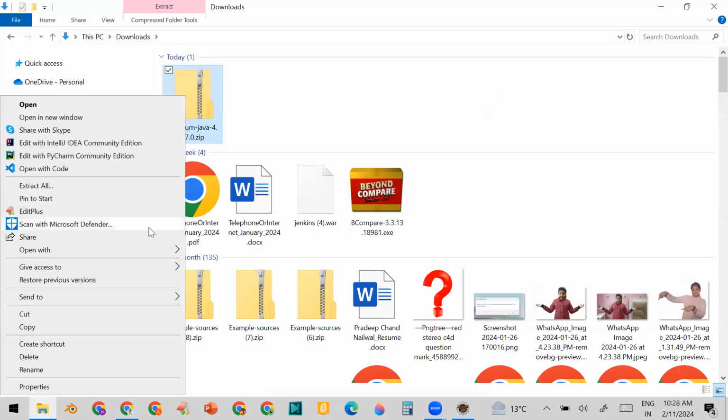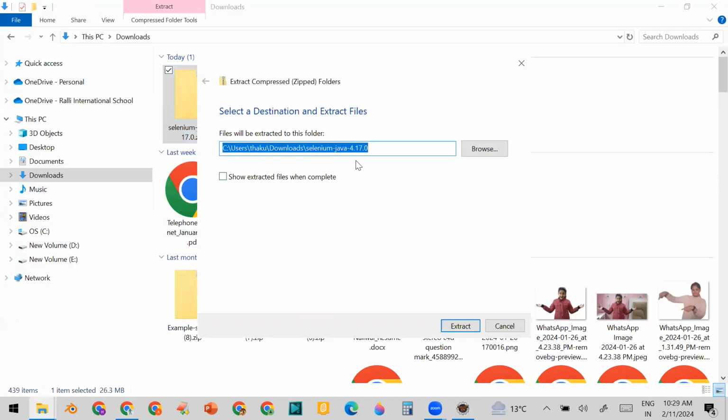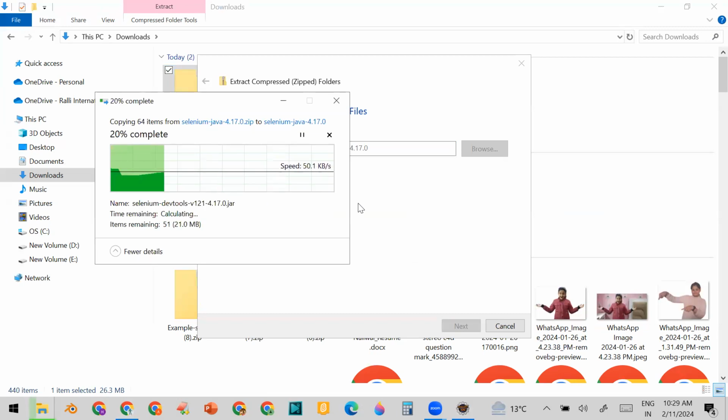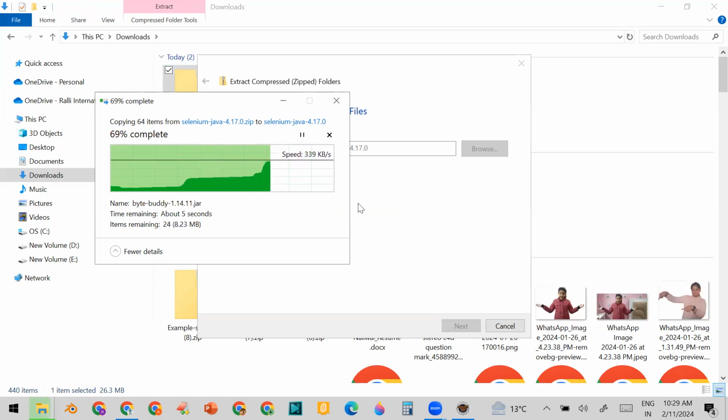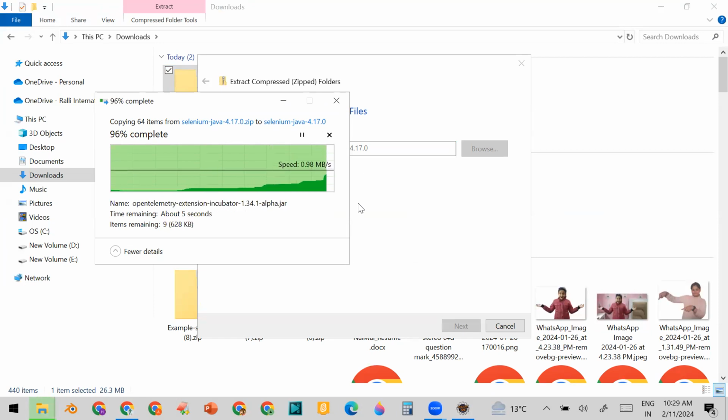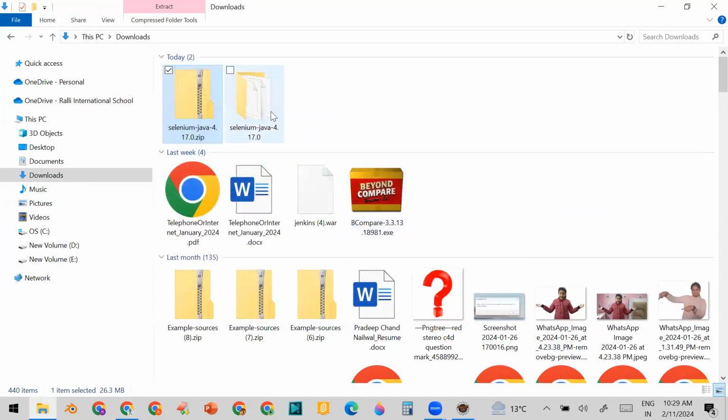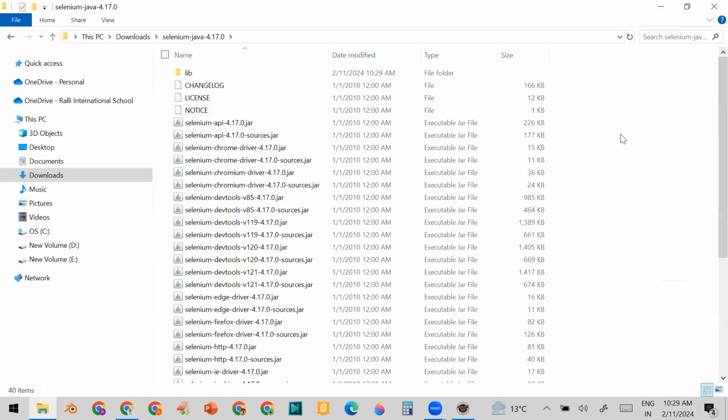Now you have to double click and extract here. So I will say extract. Because they have provided the jar in the form of a zip, right? So you have to extract it. Now you can say this is your folder. What you are able to see in the folder is a few jars here. Yes or no?